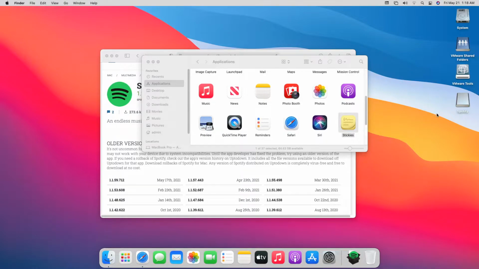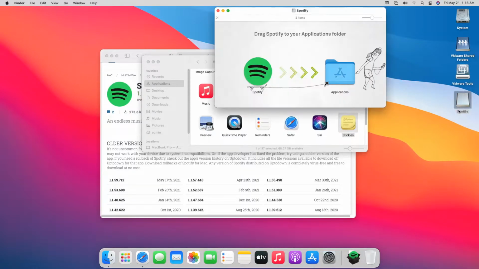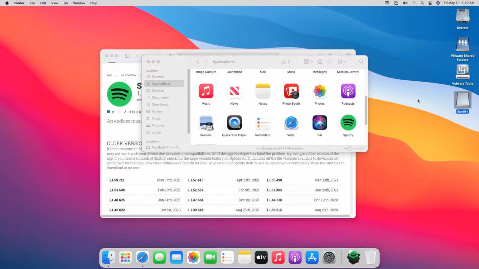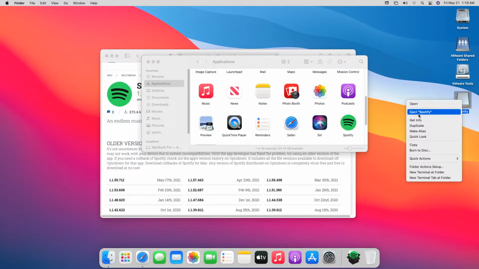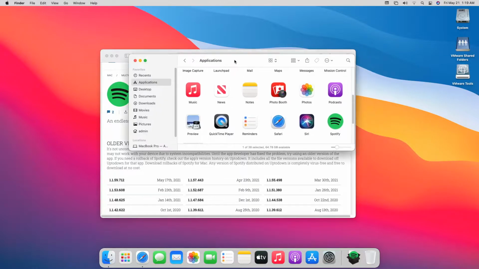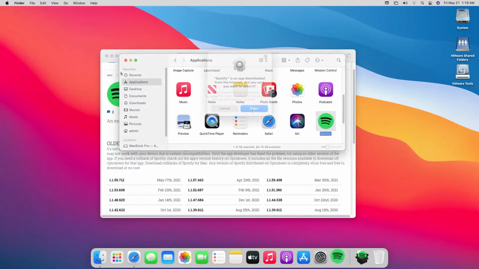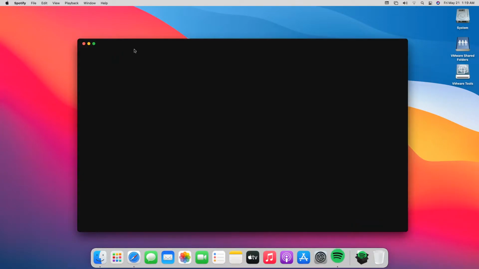And once you do that, all you need to do is click on the Spotify drive that's on your desktop. Then drag Spotify into the Applications folder. Now once you drag it over and install it, you need to close this. And this time you can eject the Spotify disk drive that it's imitating. And we want to open up Spotify. Make sure to press open when it asks if you still want to open it.